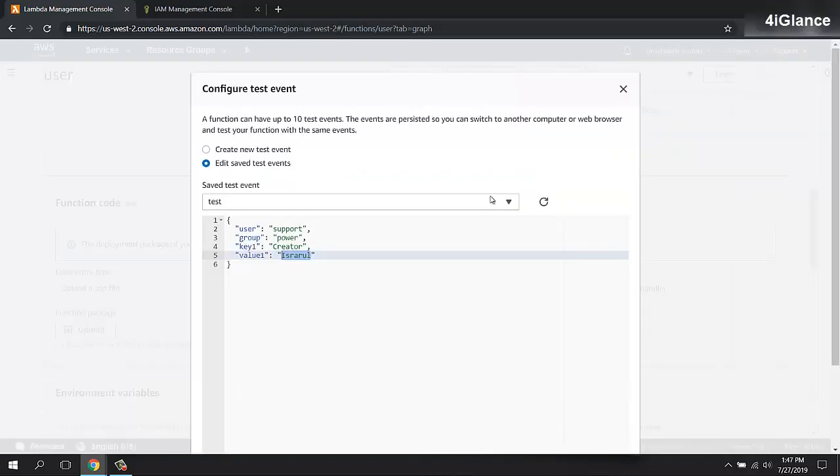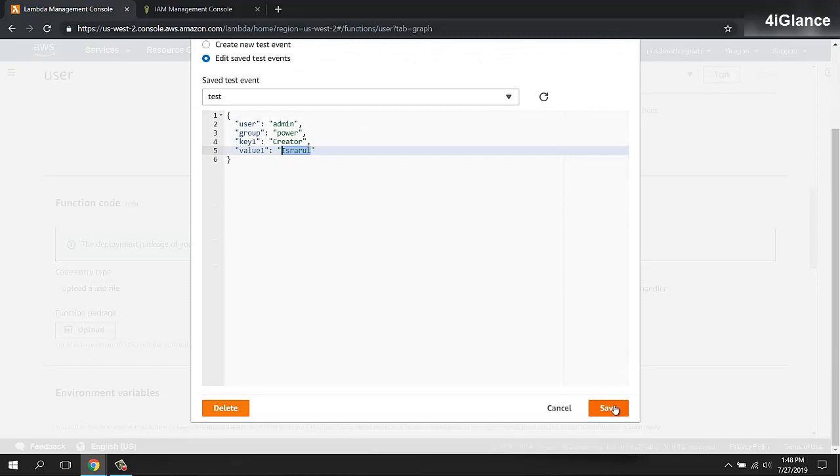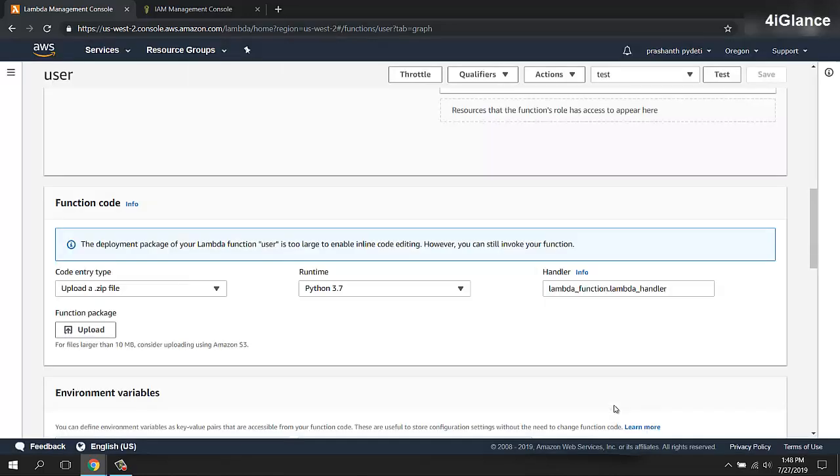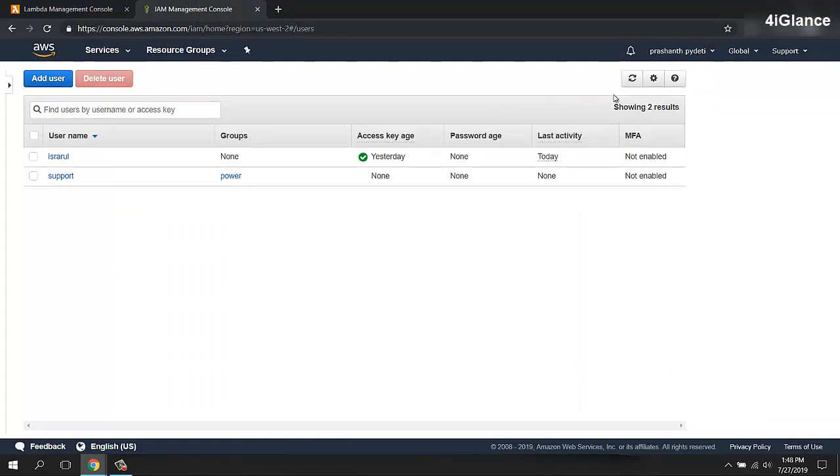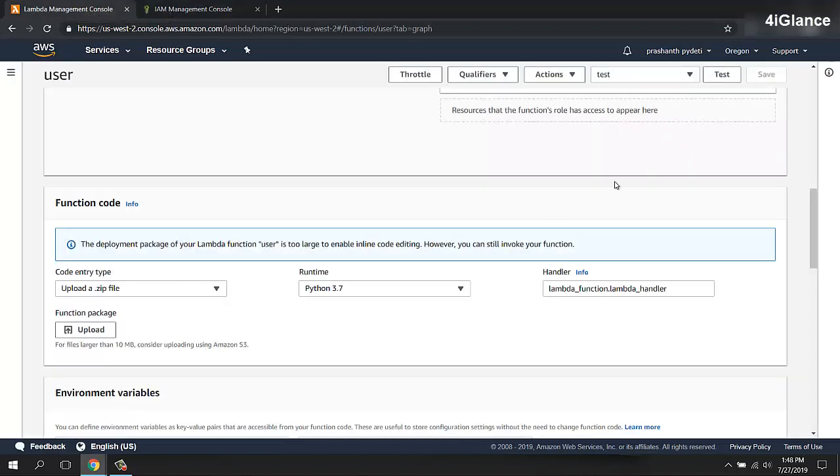Click on configure test events. Let's say the user which you want to create is admin, and the group to which you want to attach this user is power, and you also want to tag the user by using a key and value. The key will be creator and the value will be Sararu. Okay, let's click on save. As of now the user should not be available here, so let me refresh. The user is not available here, and I will go back to the Lambda function and click on test.